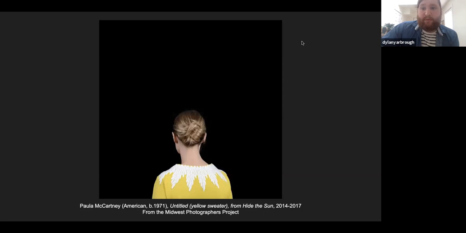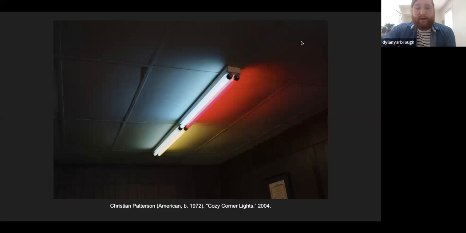Cool. So now we're gonna move along to a final image. This is called Cozy Corner Lights by Christian Patterson, made in 2004. This photograph comes from the book Sound Effects, which is basically a project that consists of photographs of Memphis, Tennessee, which is the birthplace of rock and roll and the home of the blues.